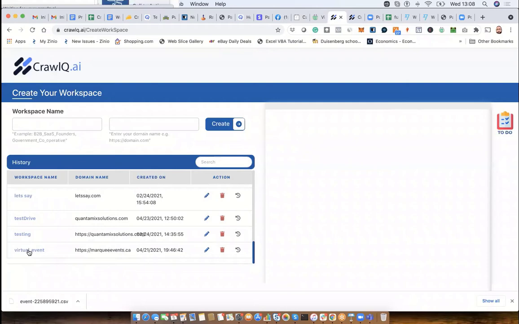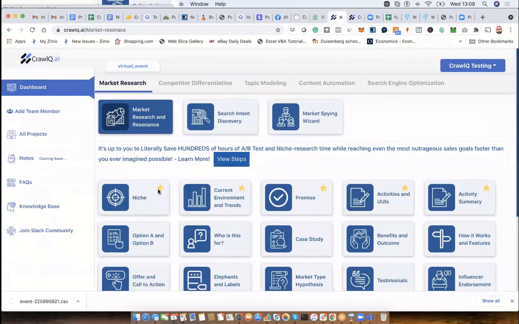It is important that we do it this way, because the whole framework in CrawlQ is designed to help you build your authority in front of your target customers. You have a question? Yeah, that's fine.